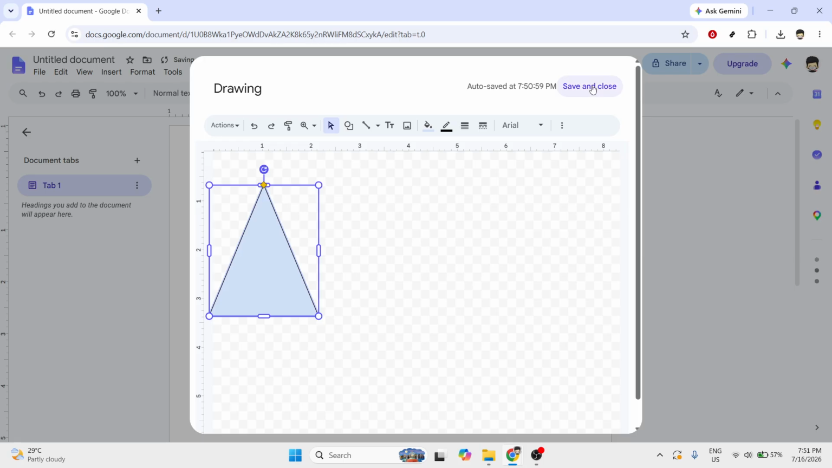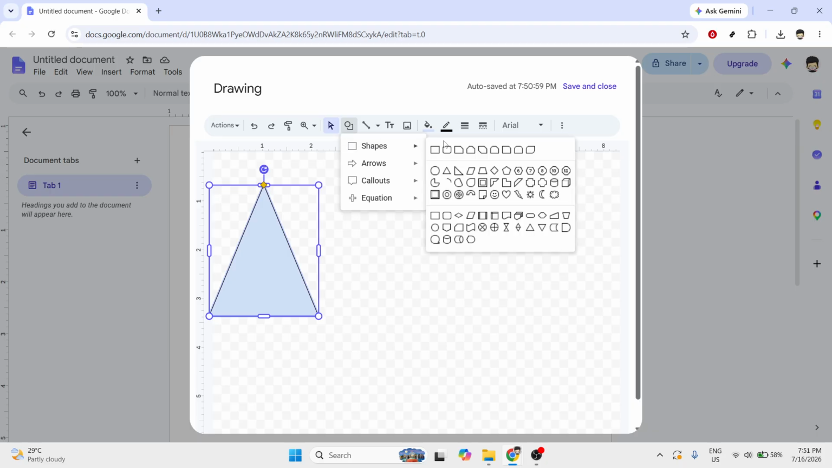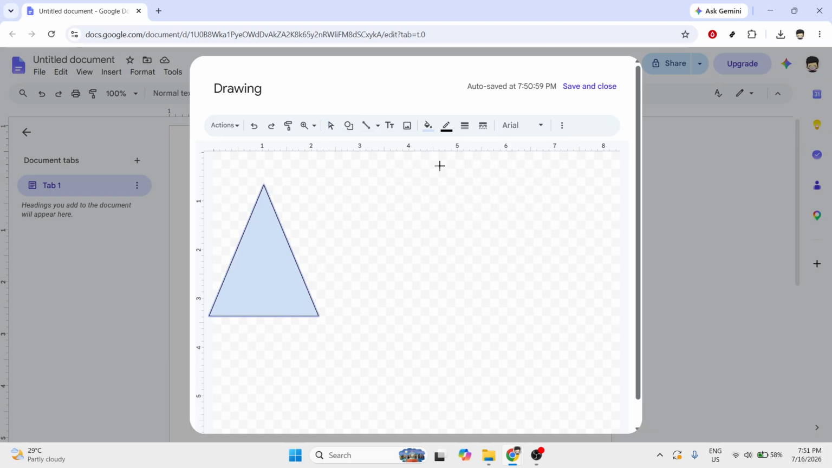For example, you can use standard shapes for things like rectangles, circles, and triangles. Arrows are useful for flowcharts or pointing to important content. Callouts can help emphasize notes or comments. And equation shapes are great for math-related visuals. Pick the category you want, and then select the specific shape you'd like to insert.